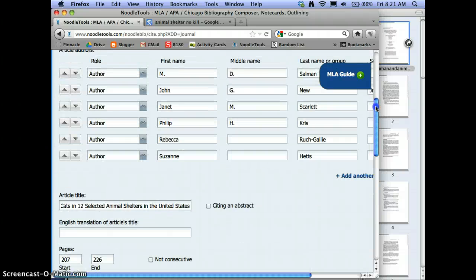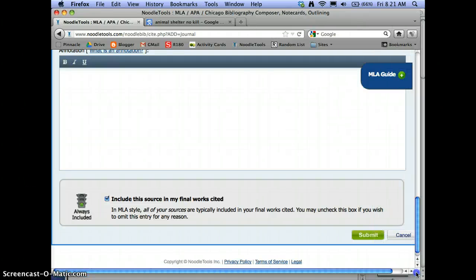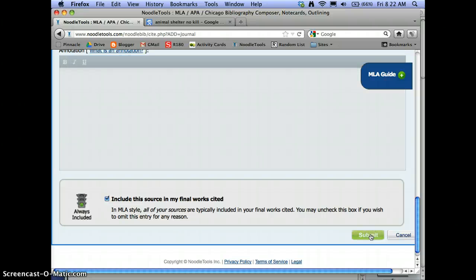So, we've got all this information. It looks like everything is filled out. I'm going to go over to and hit submit. Include this source in my final work cited. I'll say yes because I'm going to use that one. So we hit submit, and it's submitting it. I believe it's submitting it. I'll close out my other pane in case that's slowing things down.